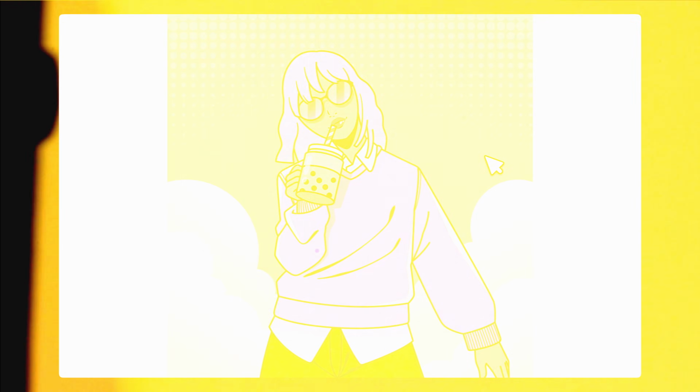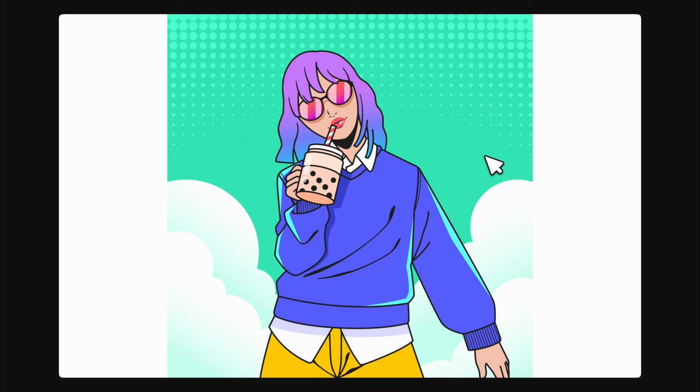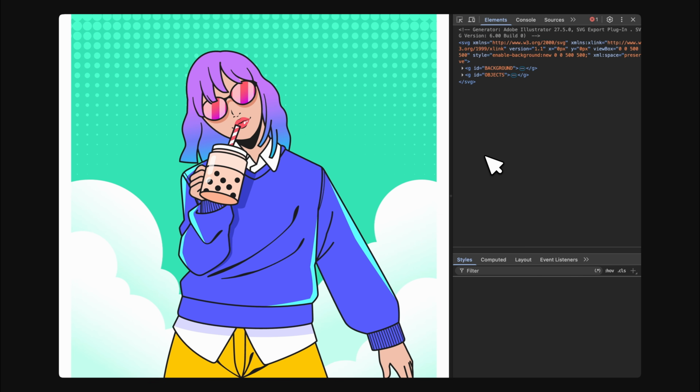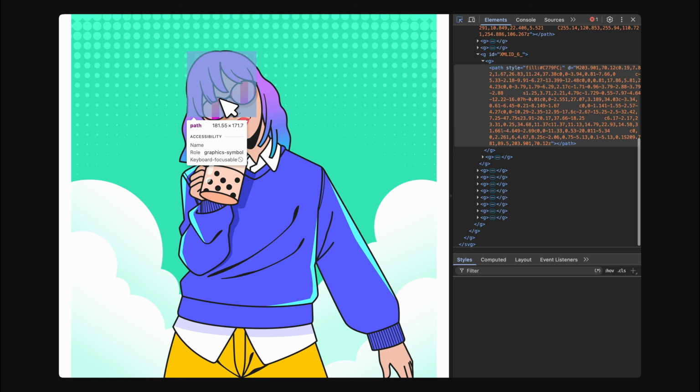Before committing to it, I spent a little time actually studying the SVG to see whether the concept was even possible with this particular file. So I dropped it onto a page, opened up DevTools, and started digging through the markup. And this is the part that made everything click.